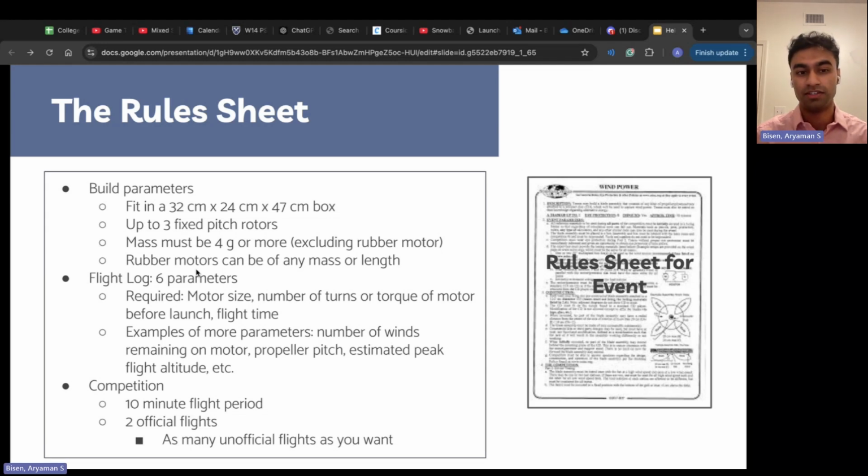Then the next thing that I would say is pretty important is a flight log. A flight log is essentially, as it says in the name, just a recording of some data from the flights that you have while you were testing your helicopter or your device. In the rule sheet, they identified three parameters that you have to record, those being motor size, number of turns or torque of the motor before launch, and then finally flight time.